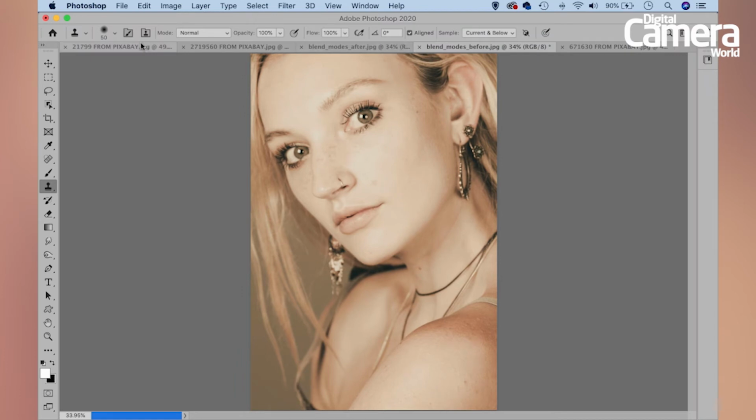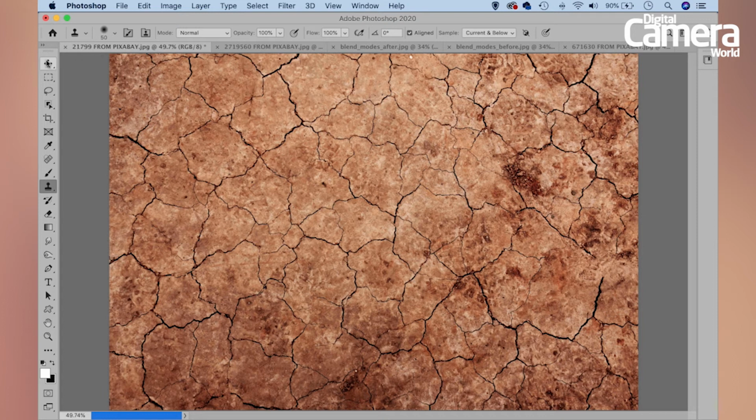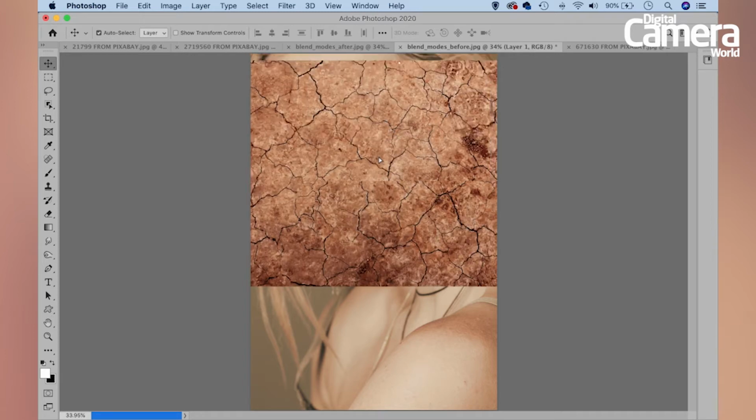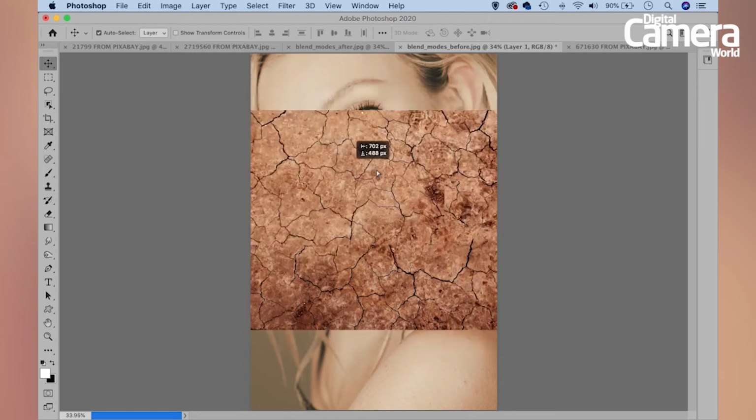So I'm going to go to the crack texture here first, and then I can just use the move tool and click and drag it up to my other image here, and then still holding the mouse button down, I can drag in and release to copy the texture over. And you can see I can move it around with the move tool.